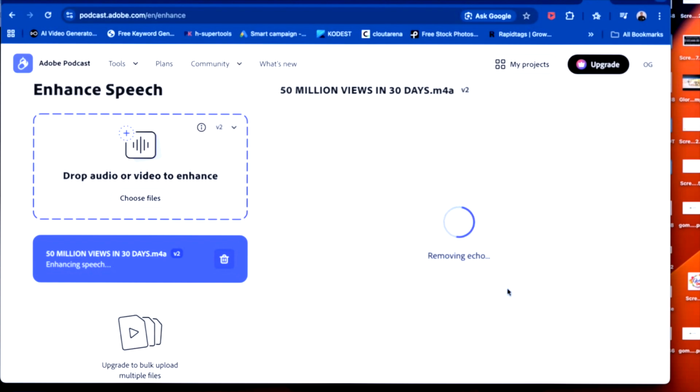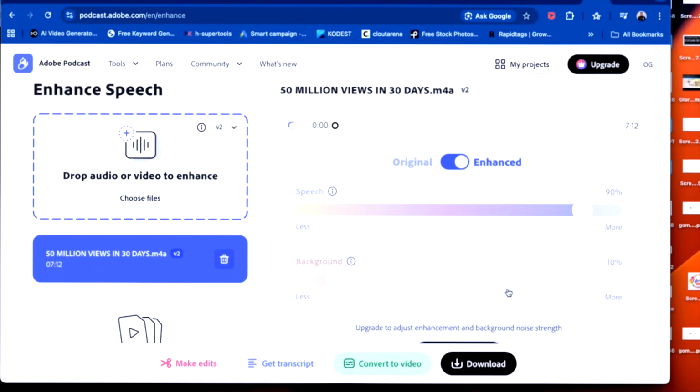Once you are done with your edit, just export it in any software you're using, whether you're using Adobe Premiere, or DaVinci, or CapCut. So once you are done, look at it.